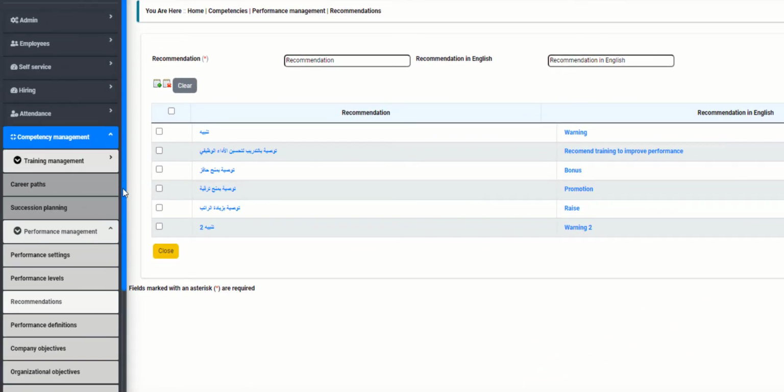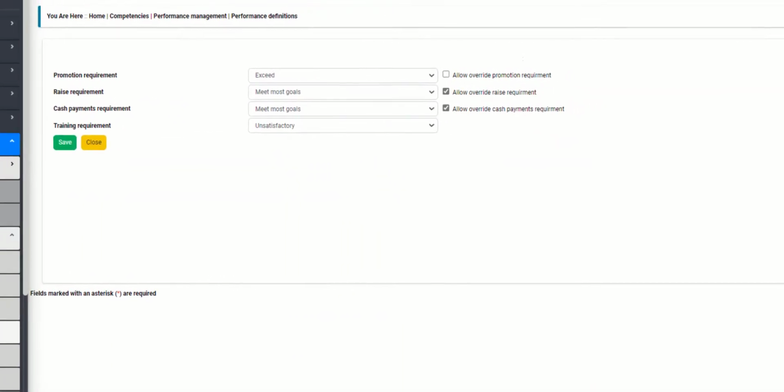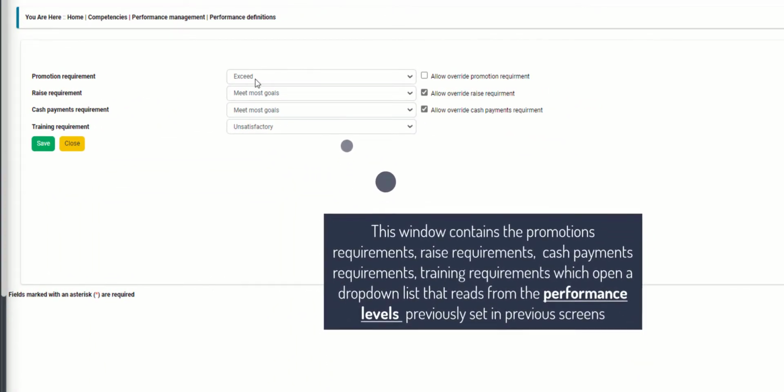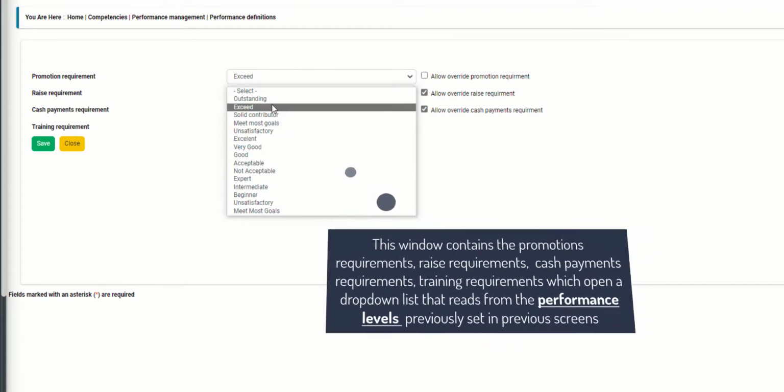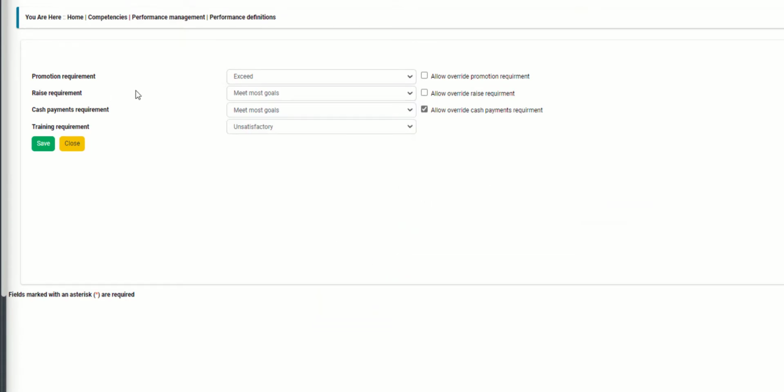After that, we're going to go to the performance definitions to link everything that has been created earlier. So for example, here we can link the promotion requirement with the level that is created. Same thing applies for the raise requirement, training, cash payment.